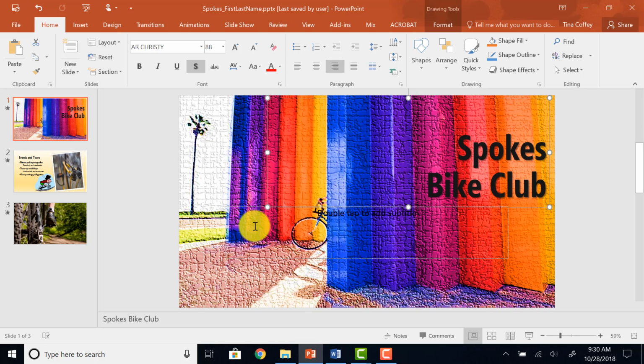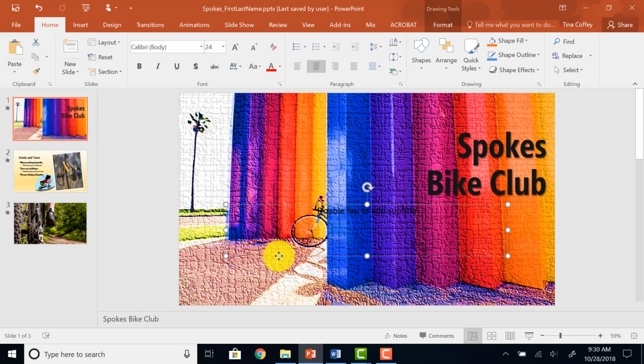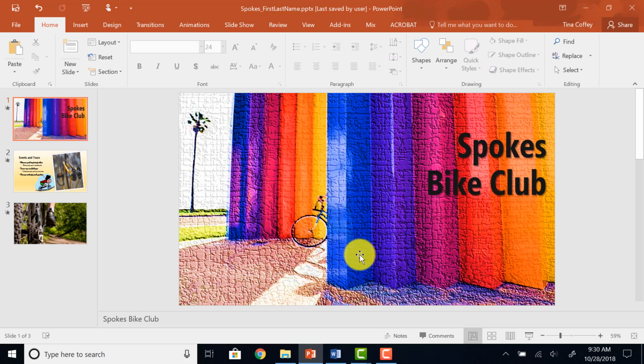And release. Down here at the bottom, I have this subtitle placeholder. I'd like to get rid of it. So if I click on the border around it to select it, I can use my delete key to get rid of that placeholder.